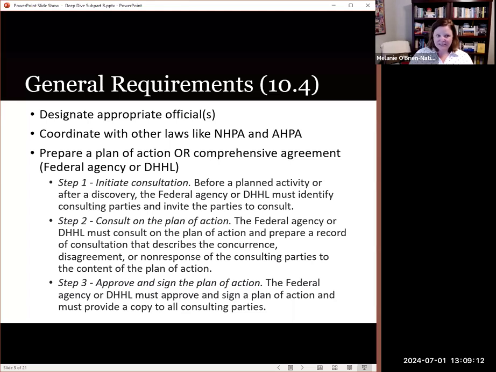One of the biggest changes in the regulations is in 10.4, and it's not so much a procedural change as it is an organizational change. We have moved the requirements for a plan of action, previously at the very end of Subpart B, now at the very beginning of Subpart B, because a plan of action by a federal agency or the Department of Hawaiian Homelands is required by these regulations. And so we've put it right at the very beginning of this section.